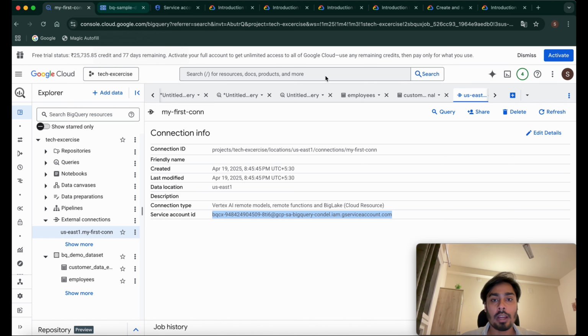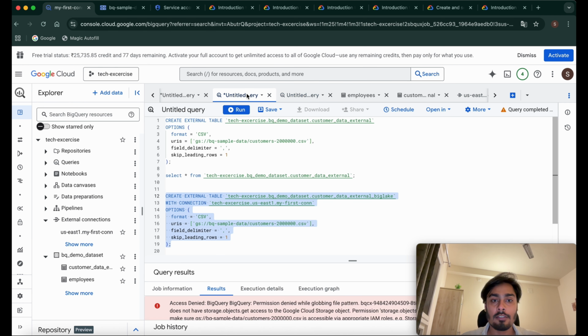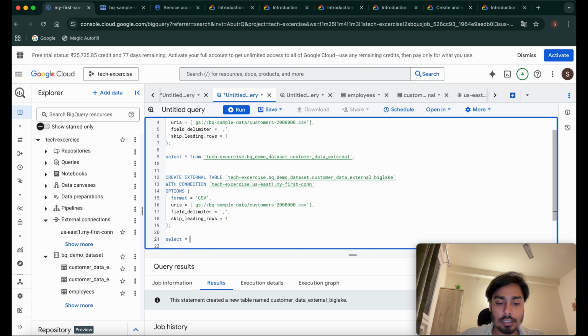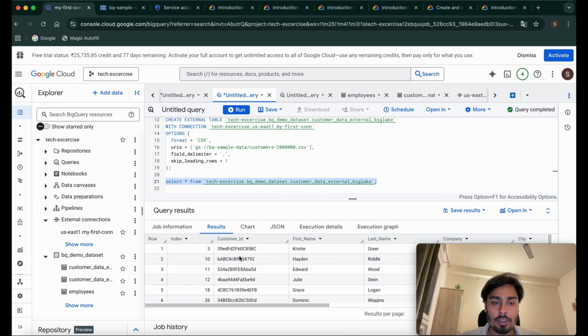Again, we will go and try to create the table, and we'll see how it behaves. And that's all. We could see the table got created. Now we will try to select the data from this table first. Select star from this table, BigLake, and that's all. We could see the data.